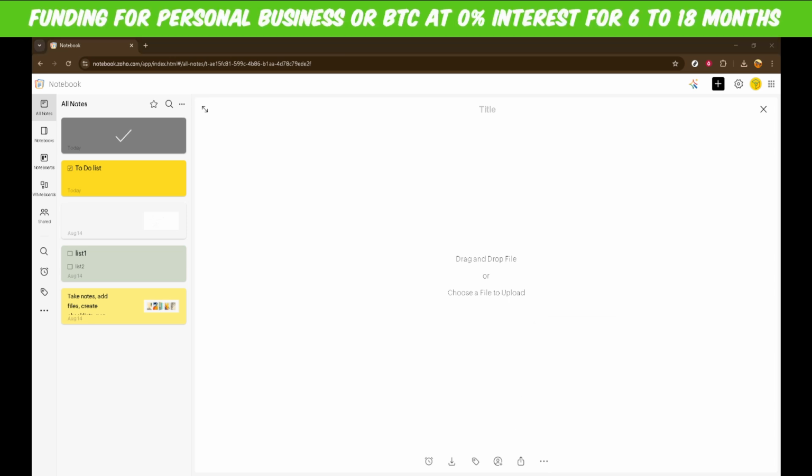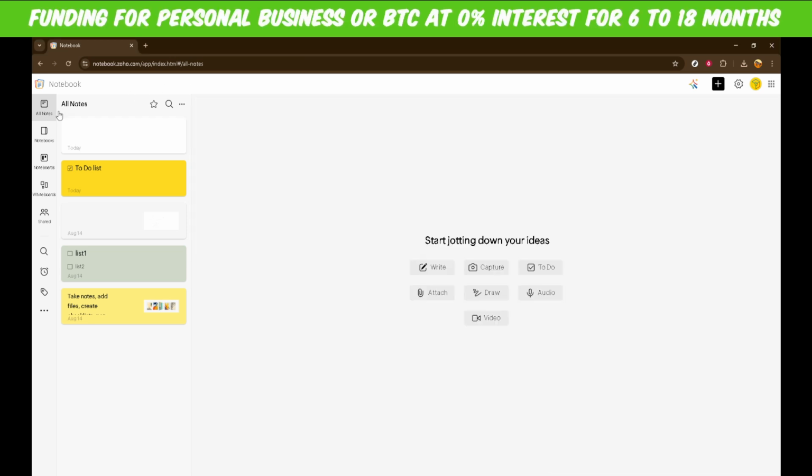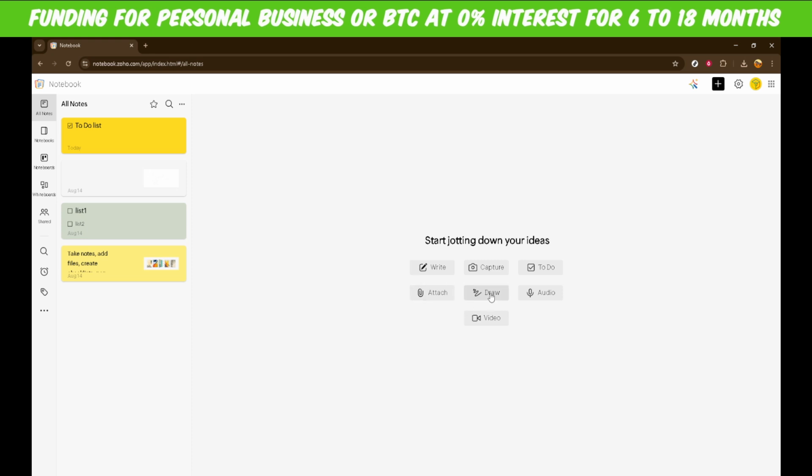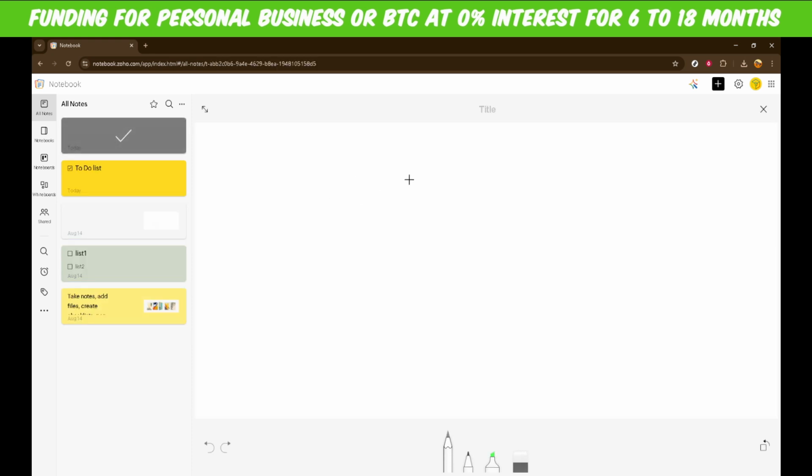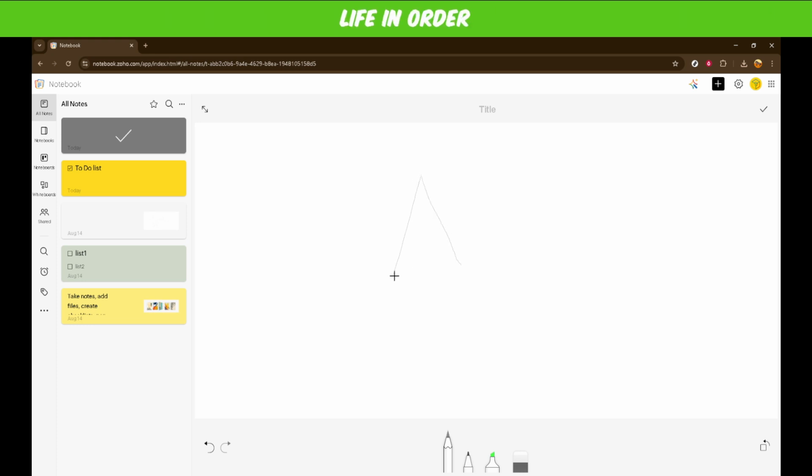Let's not forget about creativity. The Draw option lets you integrate sketches or annotations into your notes. This is handy when you need to express ideas visually or simply doodle your thoughts. It's an intuitive way to complement your textual insights with visual flair.